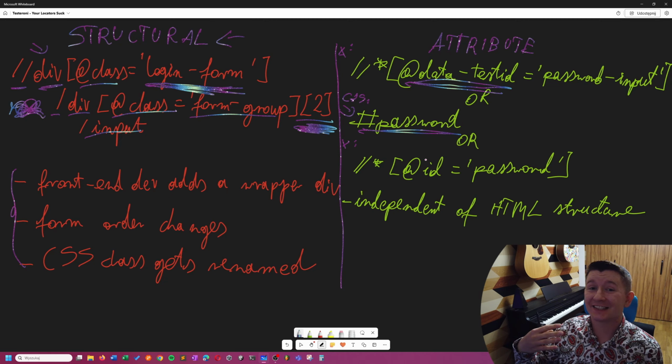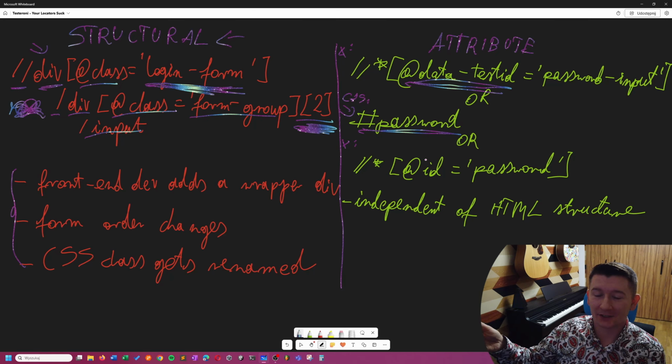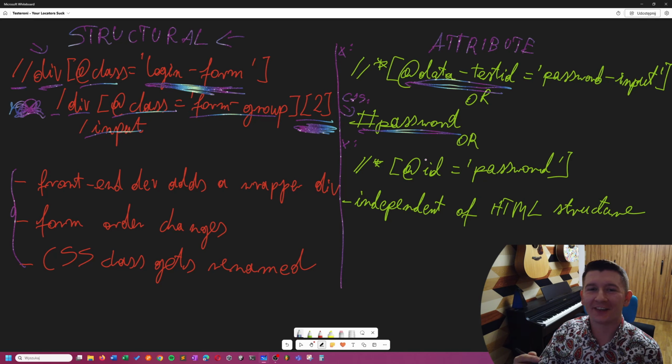They can restructure the entire form, and regardless of that, your locator still finds the spot. You're no longer tied to where it actually is. You are tied to what it is. And this is the important part, because that's what you should be aiming for. You should be aiming for a specific thing, not for a specific place.